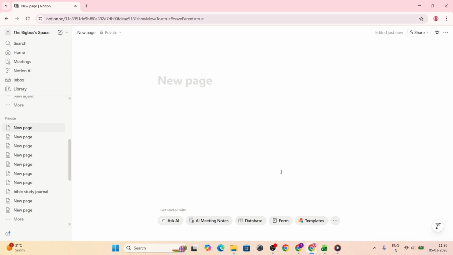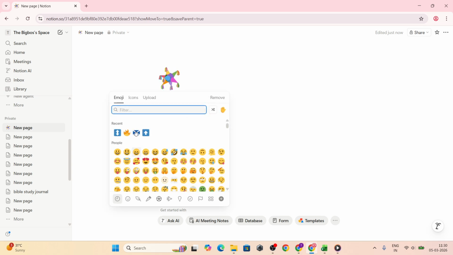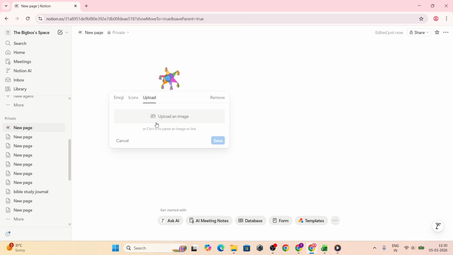In today's video, I'm going to teach you how to customize icons and emojis in Notion. Let's start with the page icon, the little visual that appears at the top of your Notion page and in your sidebar. Click the current icon to open the icon menu. From here, select Upload to add your own image. Choose a file from your device, and give it a moment to appear.